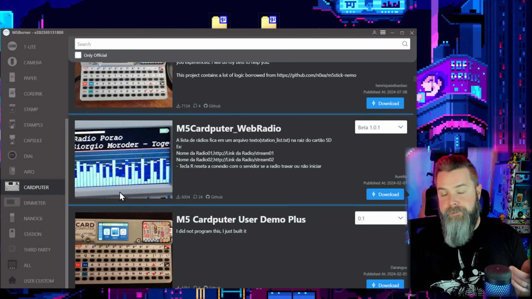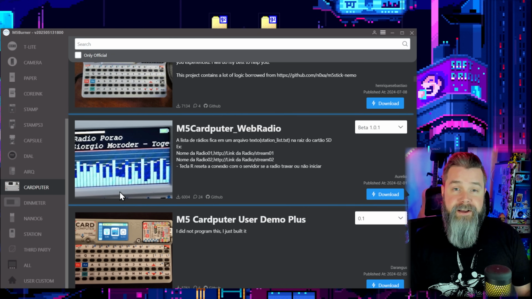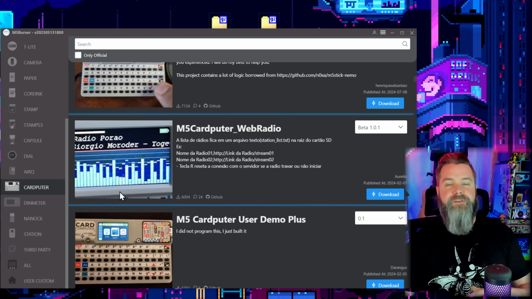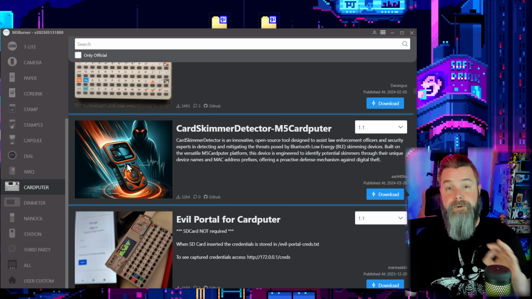The M5 Cardputer Web Radio. Now, I've played with this before. It's actually really good. Everything on M5 I really love. That's why the Cardputer is one of my favorite devices ever. Card skimmer detector, very cool. All these are super, super useful.